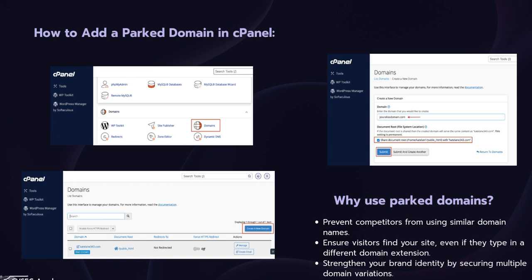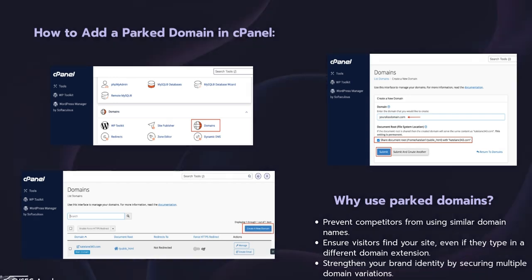Why use park domains? Prevent competitors from using similar domain names. Ensure visitors find your site, even if they type in a different domain extension, e.g., .com or .net. Strengthen your brand identity by securing multiple domain variations.